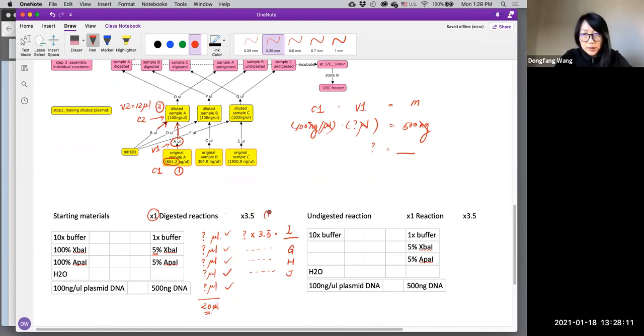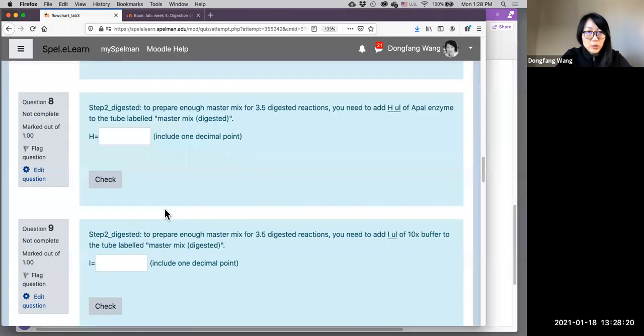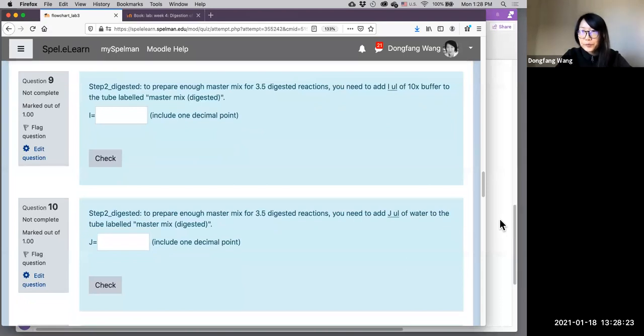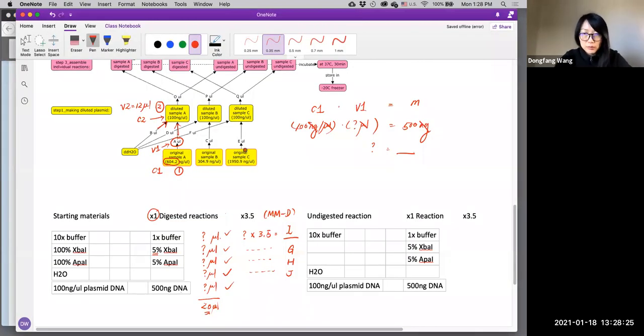So this is the master mix digested, and those values are the answers for questions 7 all the way to 10. Here, pay attention to the step. Plasmid DNA is a unique ingredient, so it should not be included in the master mix. If you add chili powder to the entire pot, then not everyone likes that ingredient in every bowl. So you cannot add a unique ingredient into the master mix. This one doesn't apply, so I'm going to cross this over.